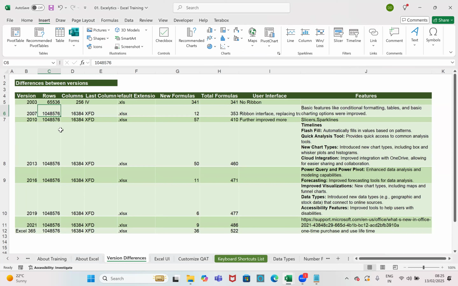Next, 2007 onwards, number of rows 10,48,576, 16,384 columns. XFD is the last column, you know all this. Default extension is .xlsx and an extra 12 formulas added from 2007 onwards. So total how many formulas? 341 plus 12, 353 formulas. And ribbon interface replacing traditional menus and toolbars, the complete look they changed from 2007 onwards. And basic features like conditional formatting, tables and basic chart options were improved. Chart related options, conditional formatting, table options, all that improved from 2007 onwards.